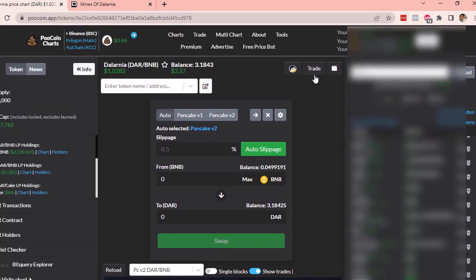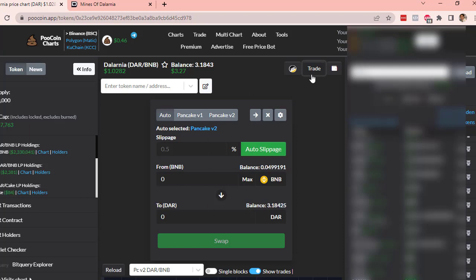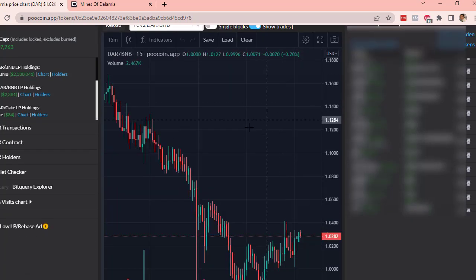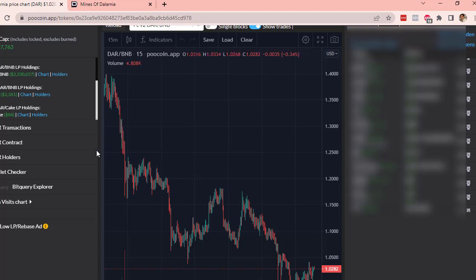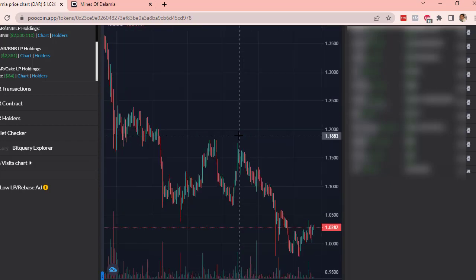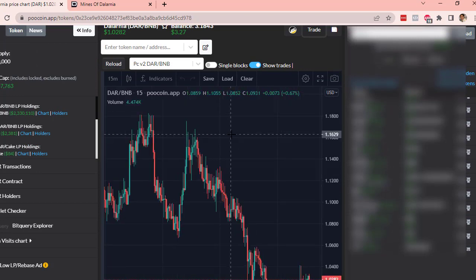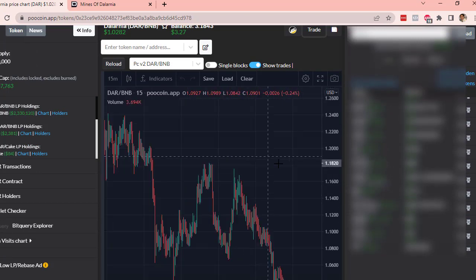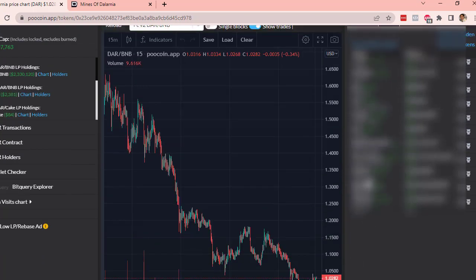Now that you already have the DAR in here, what you will need to do is trade. So click on trade, and then you will see this window. If you also want to see how this token is currently doing, you will see it in here, and it is currently on a downtrend. The highest that it got is around, I believe, something like $2, way back more than a week ago. And currently the amount here is 1.02.